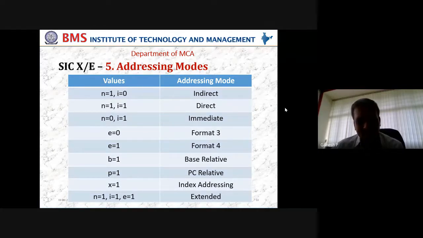In the other case, we have N is 0, but I is 1. I for immediate, then I call it immediate addressing. So nothing to worry about at this point of time. It may look confusing or complicated for you. We'll discuss again in the next class to give more emphasis on this.